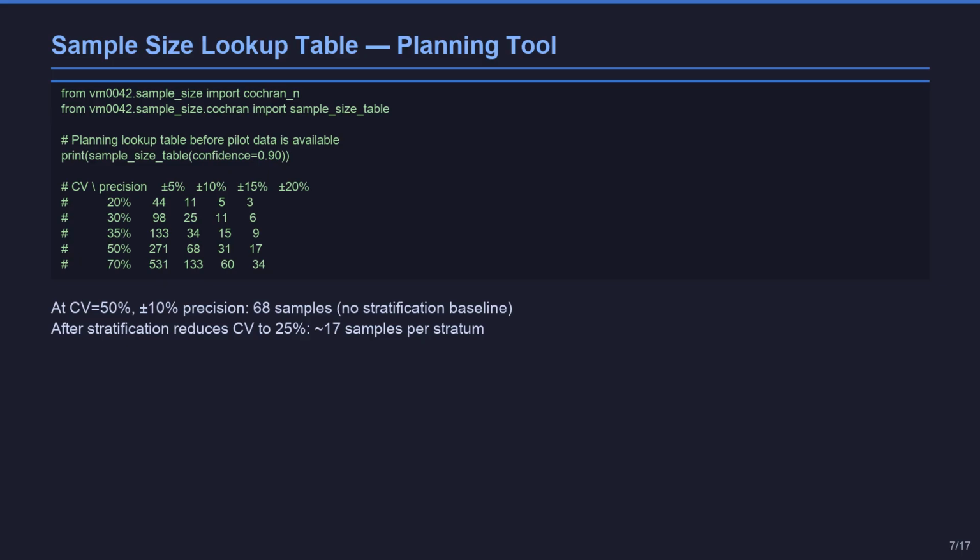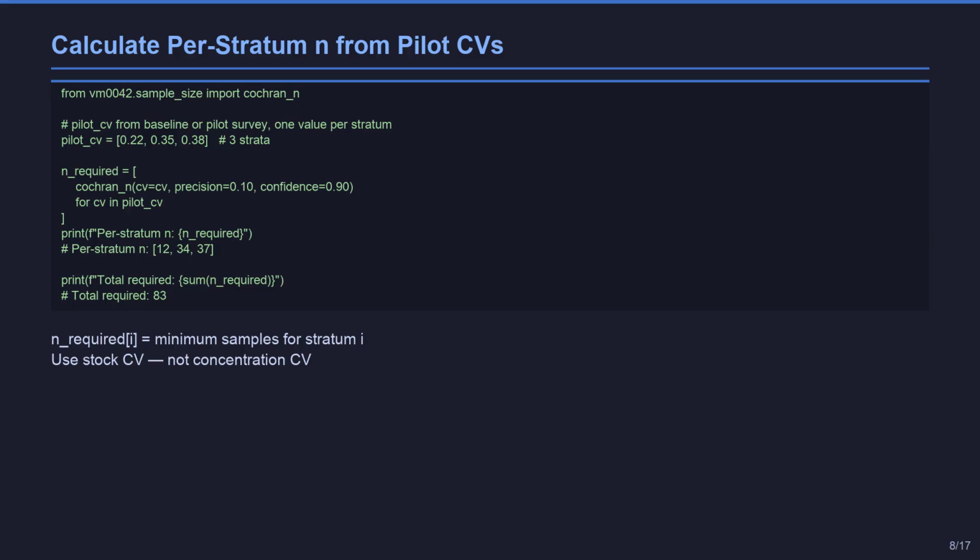Once you have pilot data and actual stratum CVs, you calculate N per stratum directly with the Cochran N function. Now calculate per stratum N from pilot CV values. Pilot CVs is a list with one CV value per stratum, estimated from baseline sampling or pilot surveys. We call Cochran N for each stratum with the same precision and confidence targets.